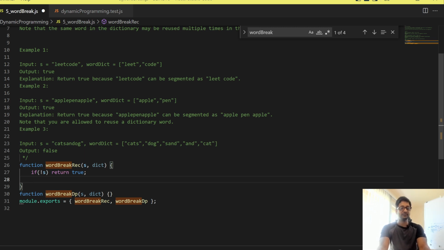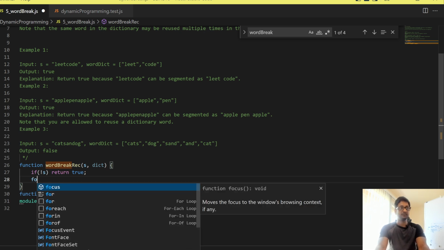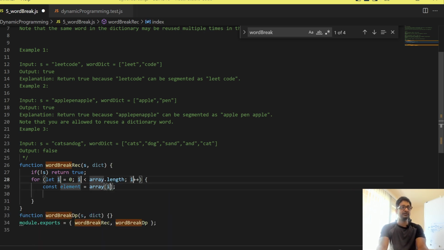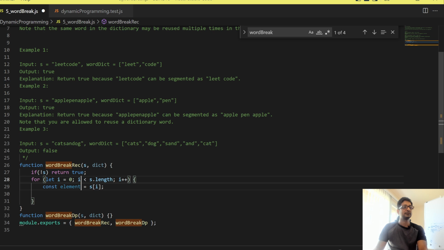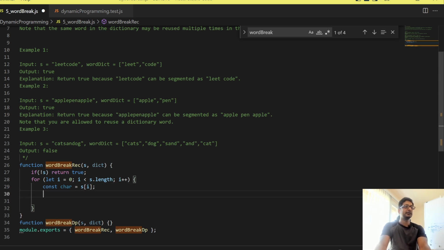Else we have to iterate. We have to iterate through the string, and let's call it char, character. And then what are you going to do?